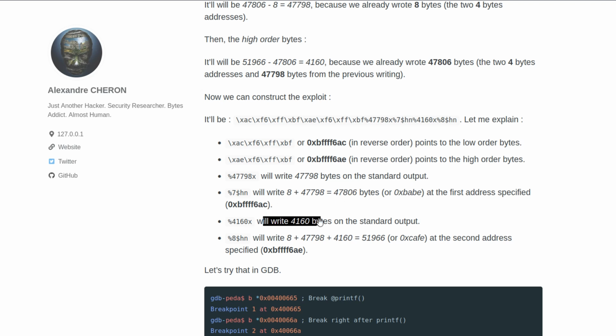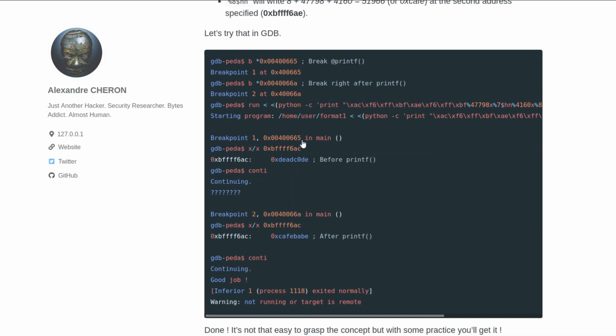And then we have our %4160x, which is going to write 4160 bytes to standard output. Finally, we've got this %8$hn, which is going to write 8 plus 47798 plus 4160 equals 51966 in the second address. So they go through the example here.